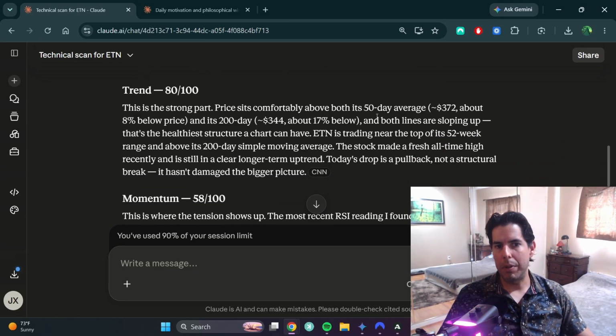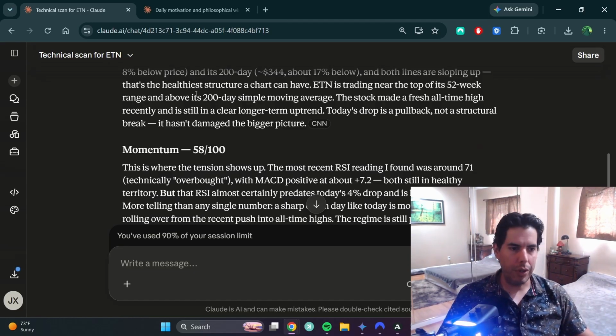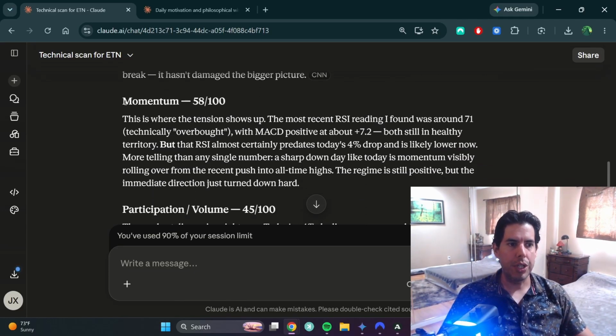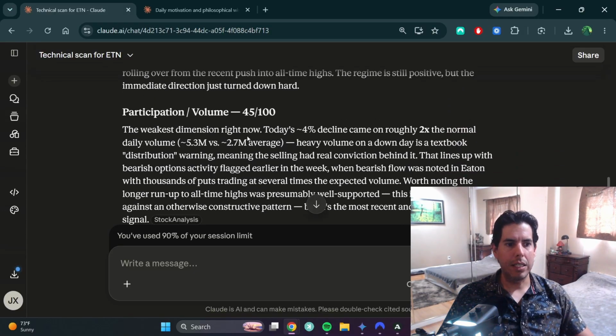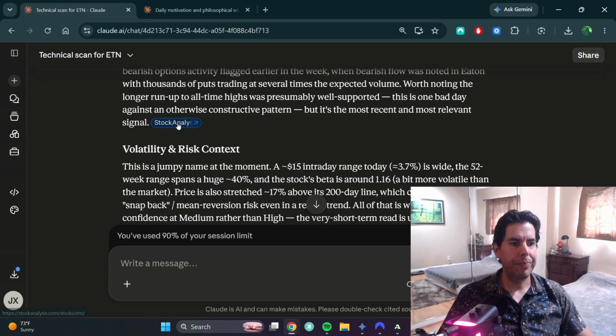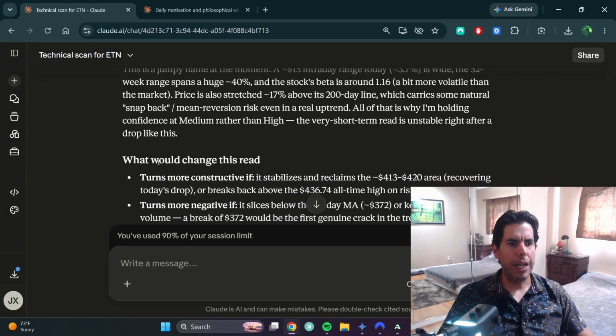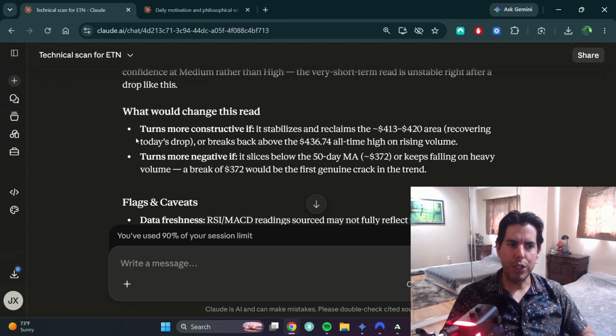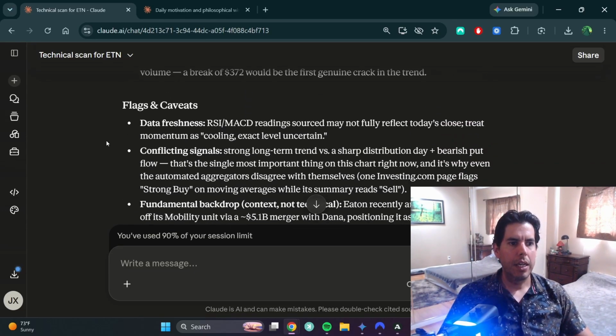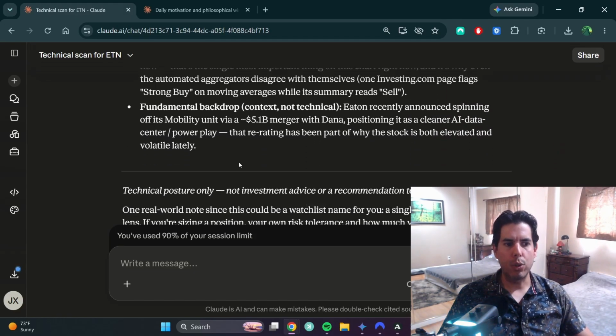The price sits comfortably above its 50-day average, and I'm not going to bore you with all these technicals. I'll just show you the categories. It shows you the momentum. This includes RSI, MACD, etc., the participation and volume, volatility and risk context. What would change the read, right? So it tells you some conditions, what would make it more constructive or more negative of a stock pick, flags and caveats, conflicting signals, fundamental backdrop.